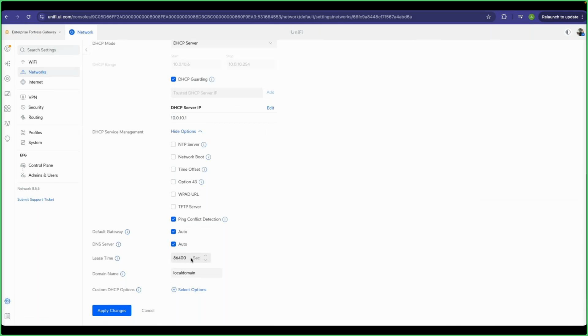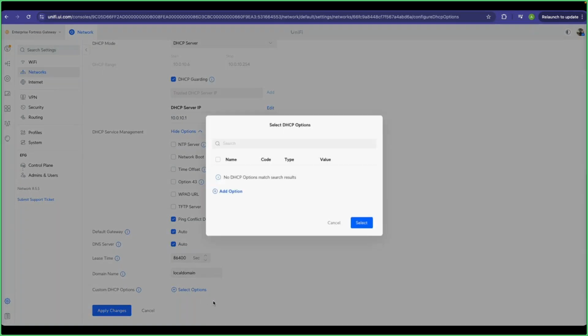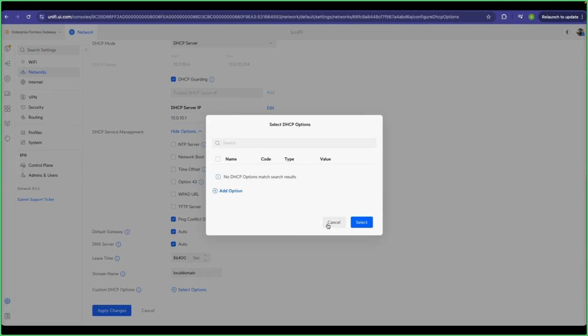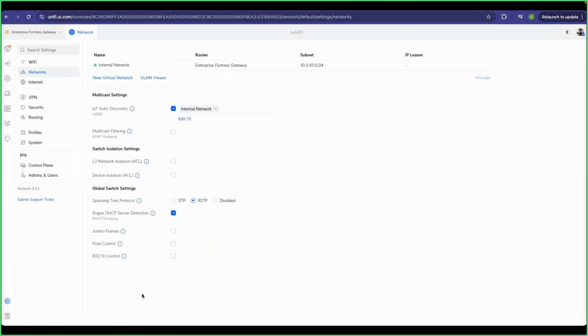You can do stuff like NTP server. You can do DHCP option 43 for remote provisioning from here as well. You can rename the local domain. And you can do stuff like setting custom DHCP options, again, if you're employing that in your environment.